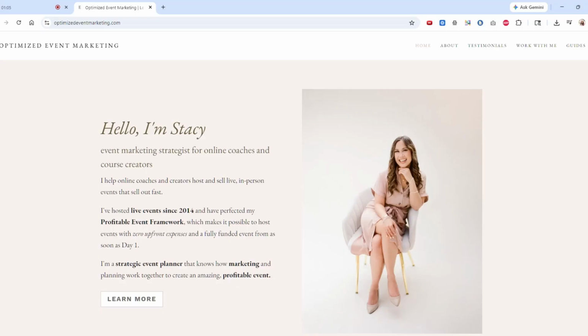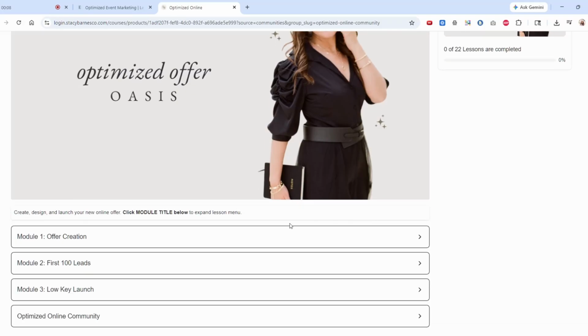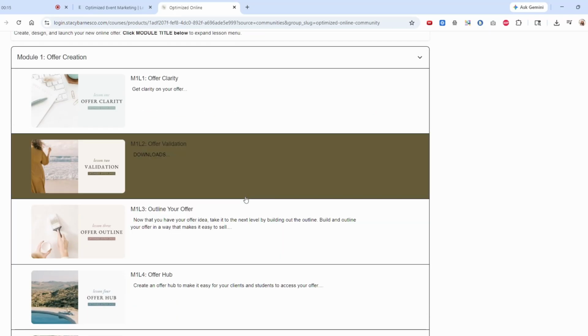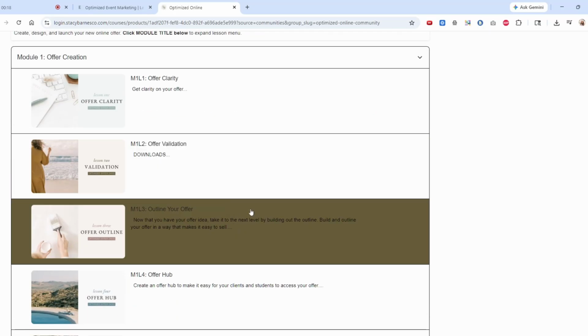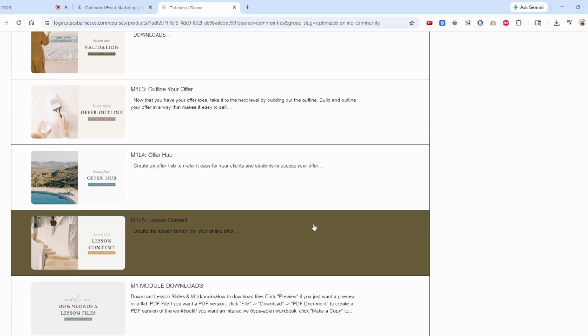up to. If you have not been following along, I am currently going through my own program, the Optimized Offer Oasis program. This is the Optimized Offer Oasis program, which allows you to create and build your online offer. So it has 3 modules. I was supposed to walk you through each of these individual modules. So I have offer clarity, validation, and outlining your offer, which I went through these first couple of episodes of this podcast. Next was creating the offer hub and the lesson content.